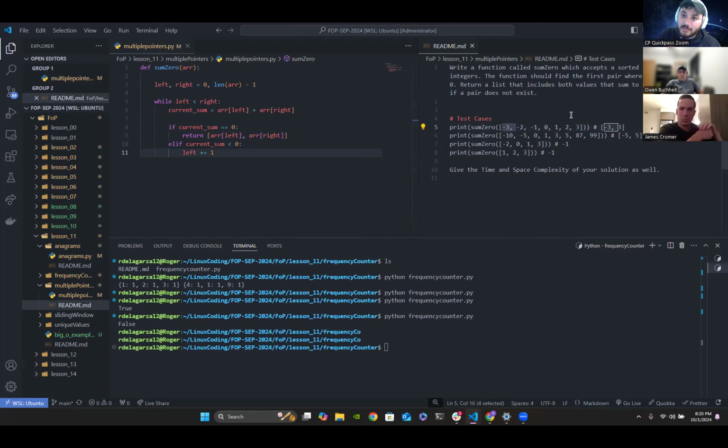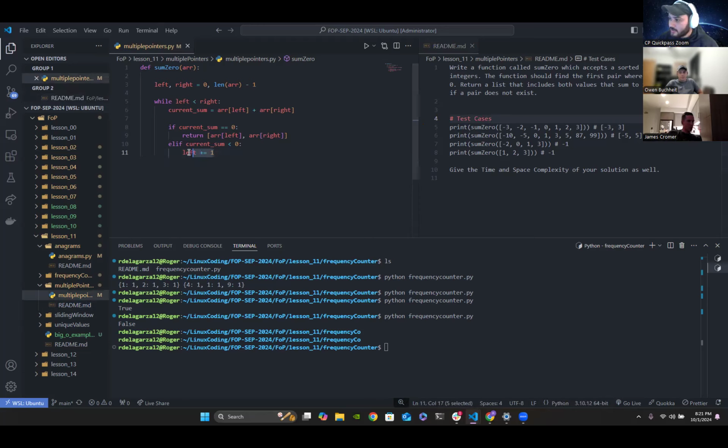Get closer to the higher numbers. Because remember, the list is sorted, right? I specified that keyword when I assigned this problem, the sorted list. So in my current sum, when adding both these numbers together, if it gave me less than 0, that means obviously my left number is too low. So I'm going to increase my left by 1, right?